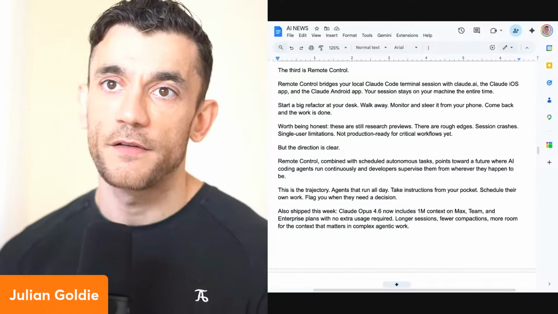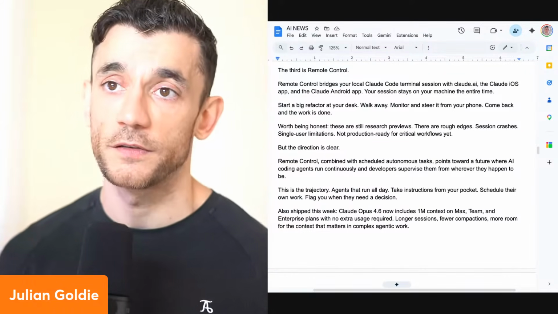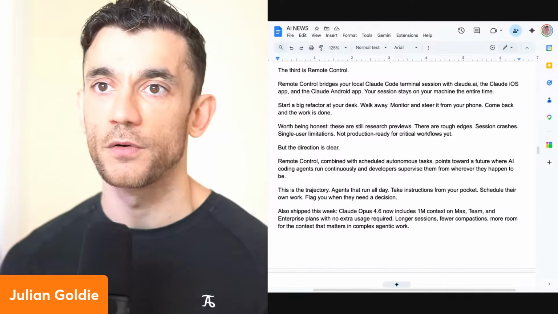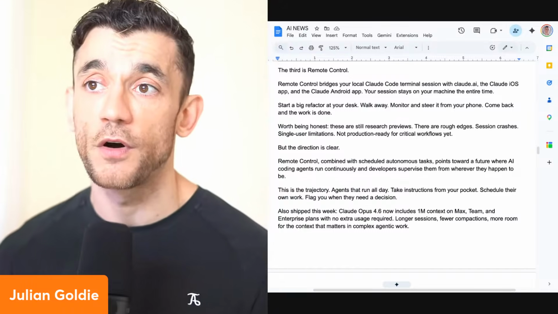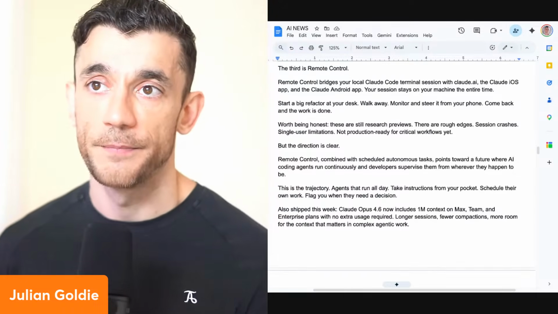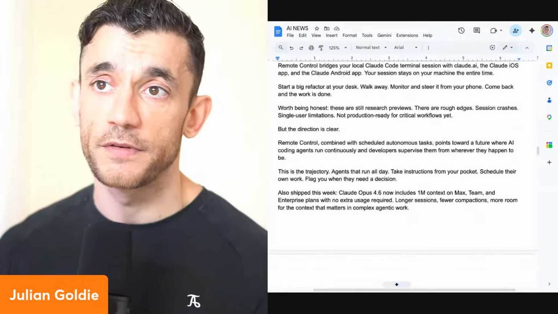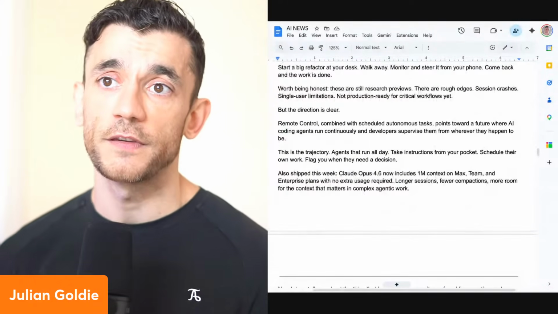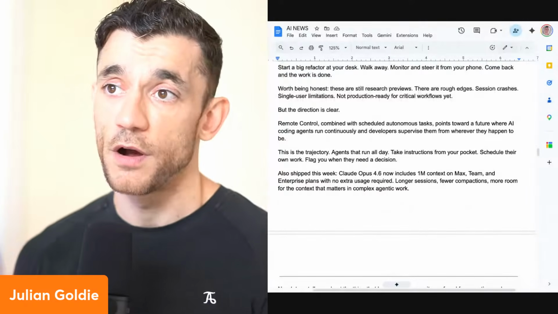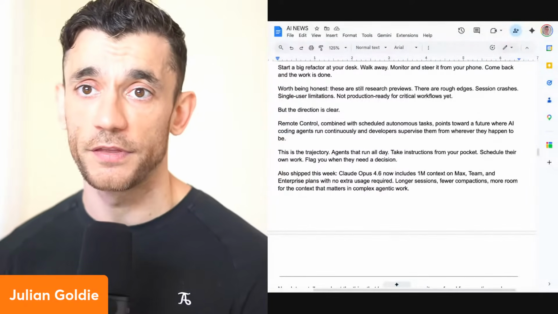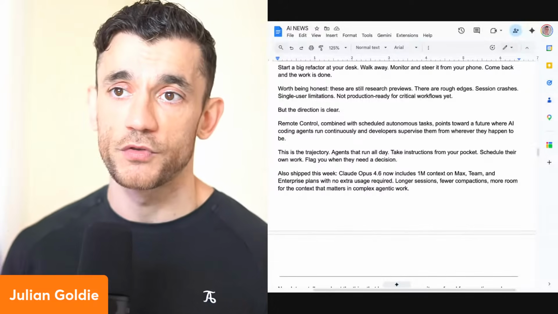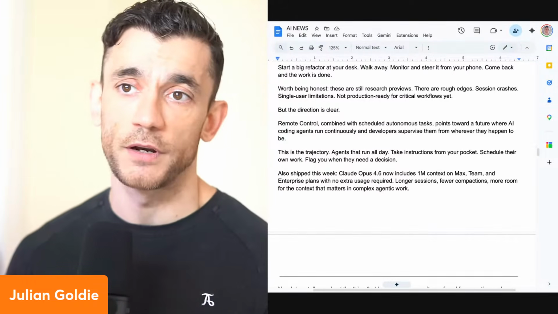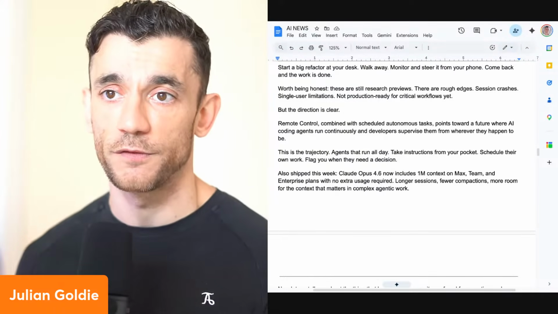Now you also have remote control. Remote control bridges your local Claude Code terminal session with Claude AI, the Claude iOS app, and the Claude Android app. So your session stays on your machine the whole time as well, right? You could walk away from your screen once you've given it a task, monitor and steer it from your phone, come back, and the work is done as well. These are still research previews, so there are rough edges, session crashes, that sort of thing, but the direction is clear, right? Remote control combined with scheduled autonomous tasks points towards a future where AI agents are just running continuously and you just supervise them from your phone and that sort of thing.